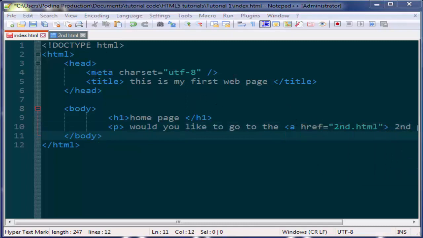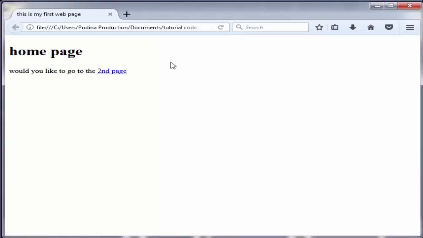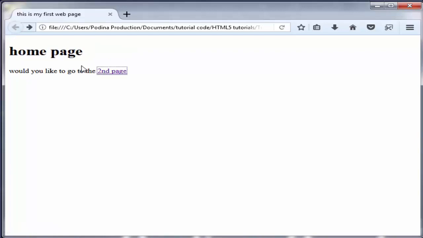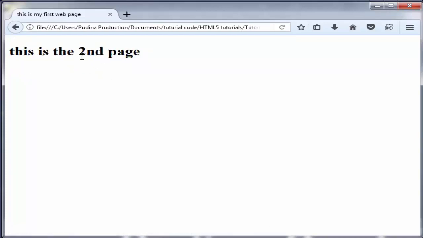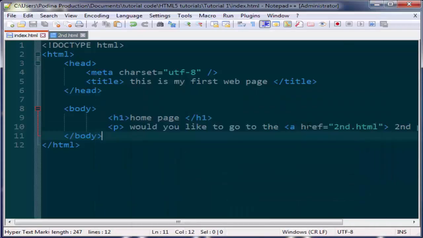Now when I save this and run it in Firefox, you can see I've got a link here. It's turned blue, it's underlined, and when I click on it, I go to the second page. Here we've got the first page, I click on it, and we go to the second page. That's pretty cool. Our link is working, and the reason why is because of this href attribute. That's what it's there for.